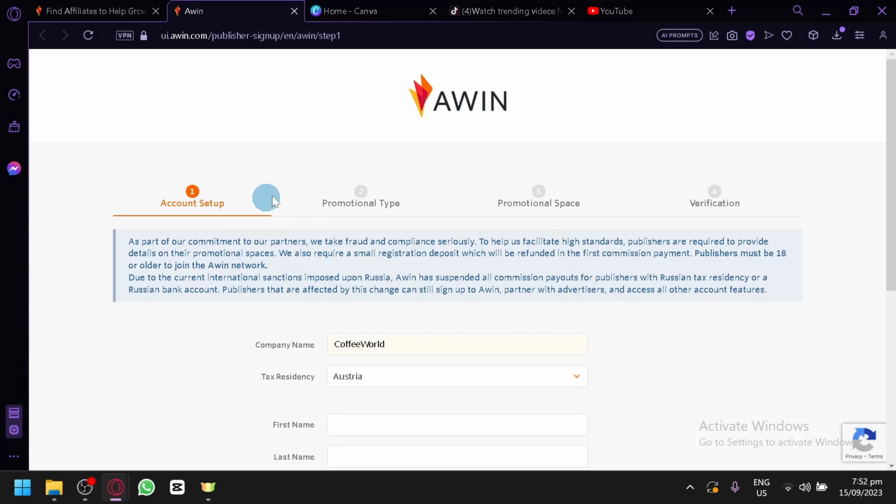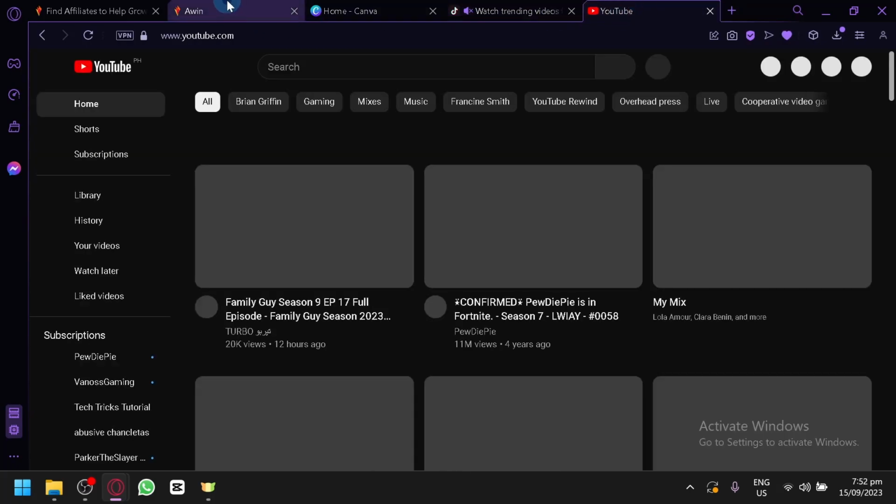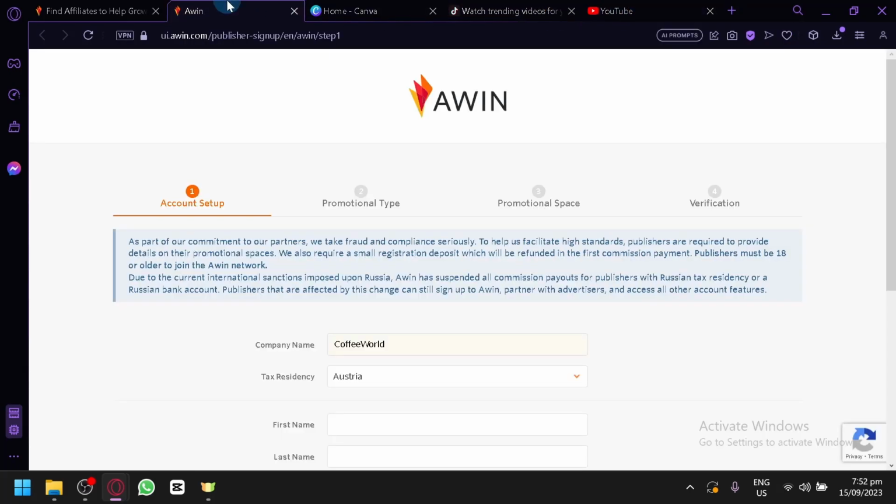And aside from the account setup, there will be some promotional type and promotional space. In the promotional type, this will basically ask how you will be able to promote in different types of product, whether it's social media, wherein you post in YouTube or even TikTok, as you can see here. And there's a lot of social media platforms out there that you could absolutely promote a specific product, of course, and you're simply going to put it on the promotional type area.